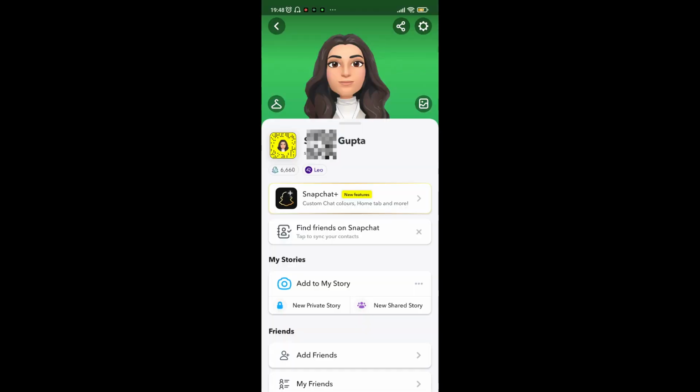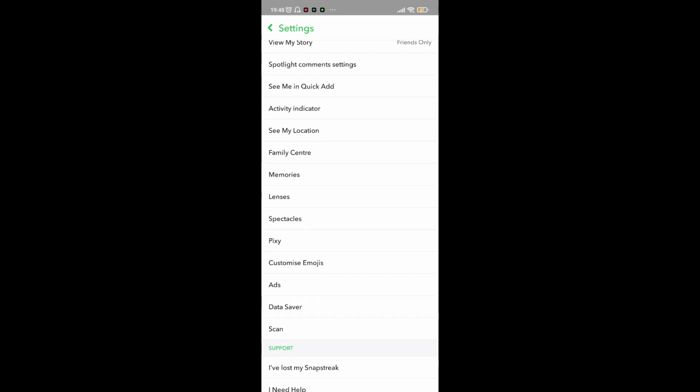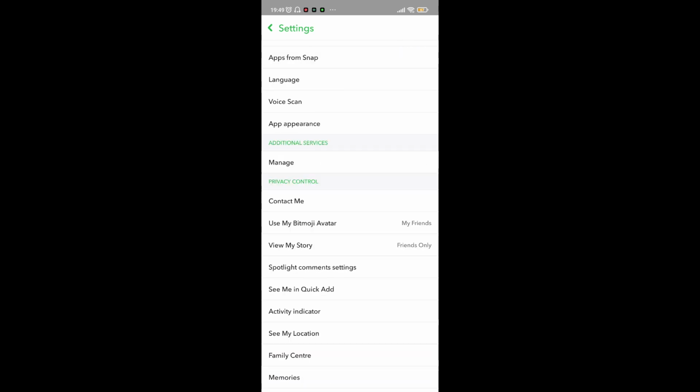Once you're in, tap on the Bitmoji or profile icon in the top left corner to go to your profile page. There, in the top right corner, you will see a gear icon. That's your settings. Tap on it to access your Snapchat settings. In the settings menu, scroll down until you find Contact Me. This is where you can manage your contact preferences.